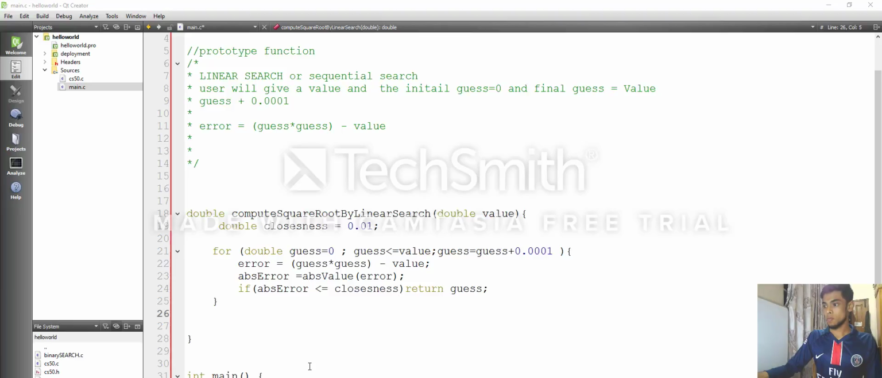Or return value, or return -1. As everything here is double or floats, that's why we are using this. So if we find the answer, this will be the answer. If f's error is less than or equal to closeness, then return guess.